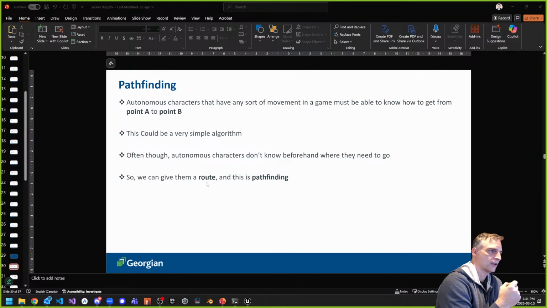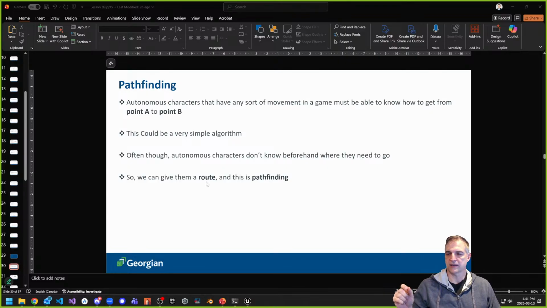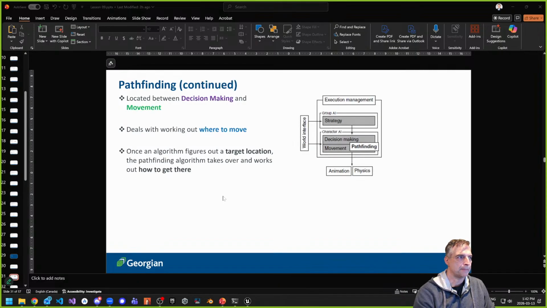Really, what we want to know is how to go from point A to point B, right? As an example, and it could be a very simple algorithm. Often, though, autonomous characters like an AI don't know beforehand where they want to go, right? So we can give them a route, and this is pathfinding. A route or a path is an array of nodes, a series of nodes that you want to traverse. Could be a series of connections, edges from node A to node B and so on.